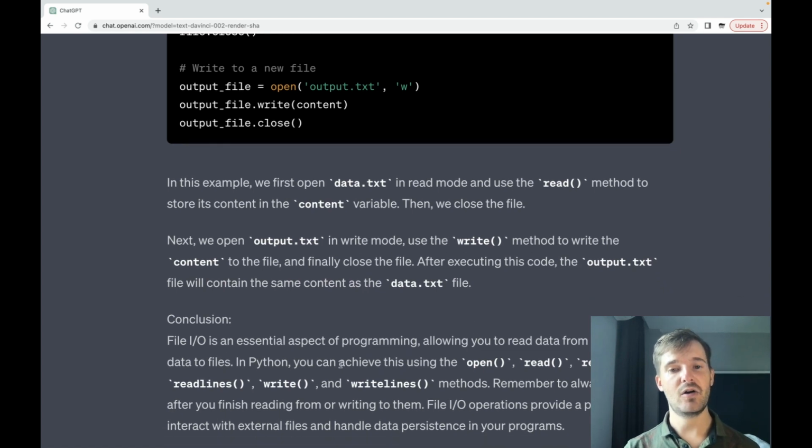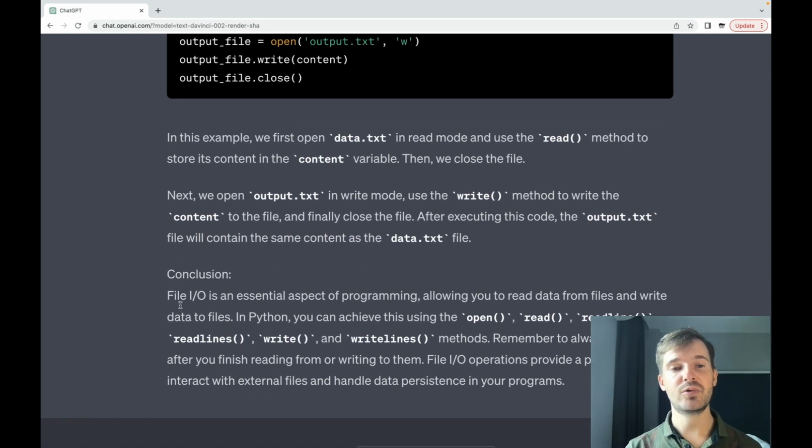Okay, in conclusion, file input-output is an essential aspect of programming, allowing you to read data from files and write data to files. In Python, you can achieve this using the open, read, readline, readlines, write, and writelines methods. Remember to always close the file after you finish reading from or writing to it. File input-output operations provide a powerful way to interact with external files and handle data persistence in your program.